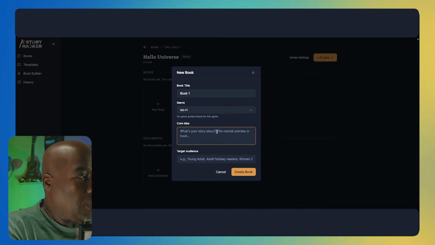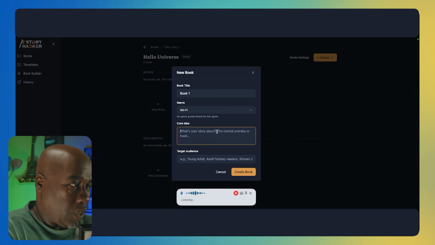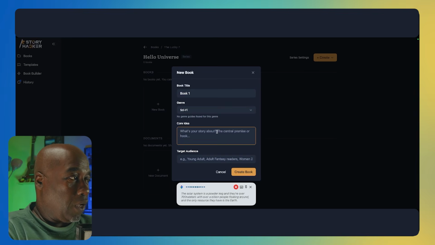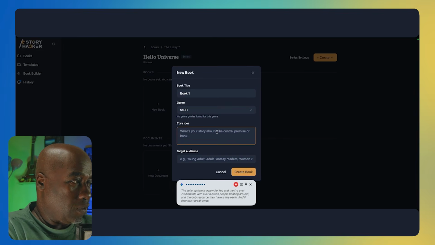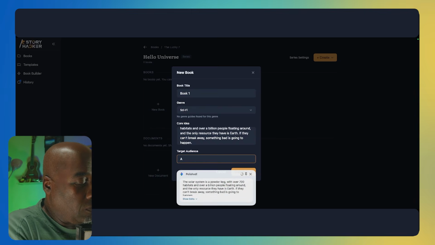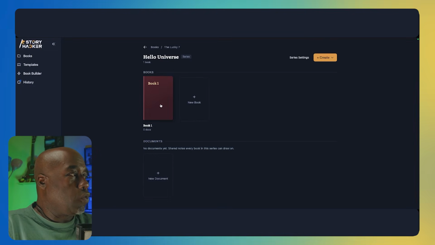The core of my idea is the solar system is a powder keg, and there are over 700 habitats with over 1 billion people floating around. And the only resource they have is the Earth. And if they can't break away, something bad's going to happen. And I'm going to put adult. Create book, and Book 1's in there.